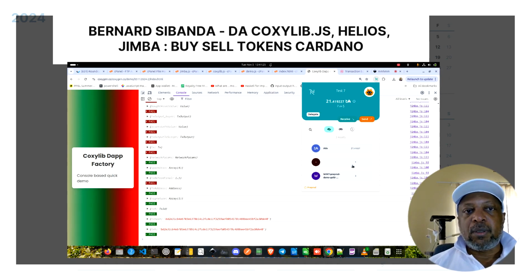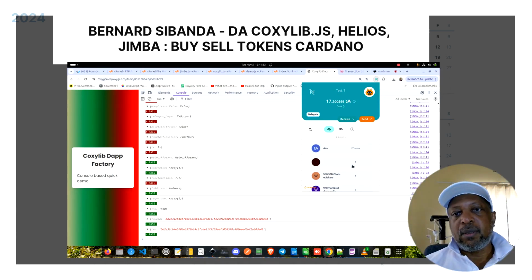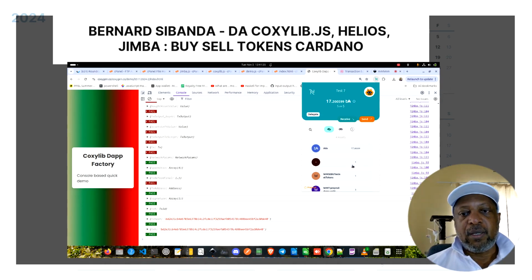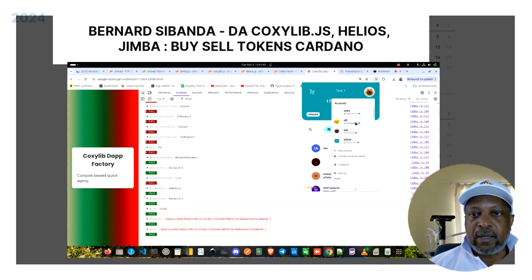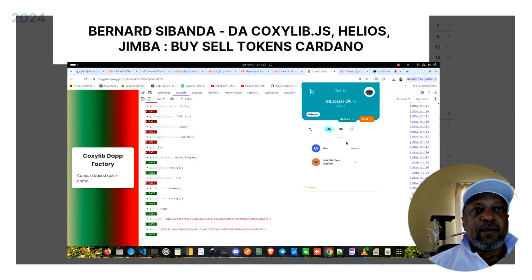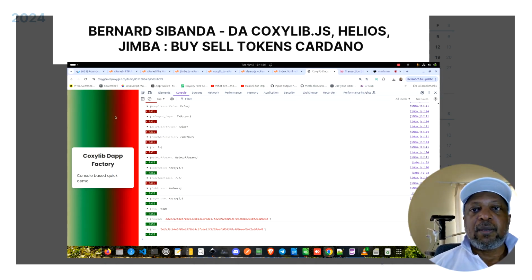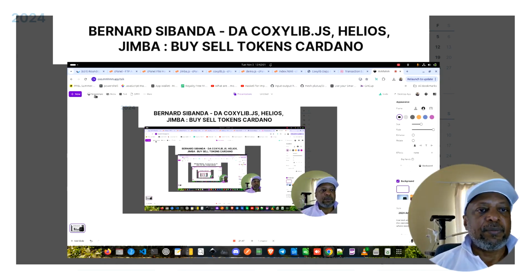Meanwhile, I can be telling you the advantages of this. This unlocks a lot. There we go, 17. There we have a token that we have bought. Then if we look at the seller now, the seller is smiling. I've sold all my tokens. Wow. Coxylib, Helios, so quick, so easy, so fast. This is it from me, Bernard, the Cardano developer advocate.